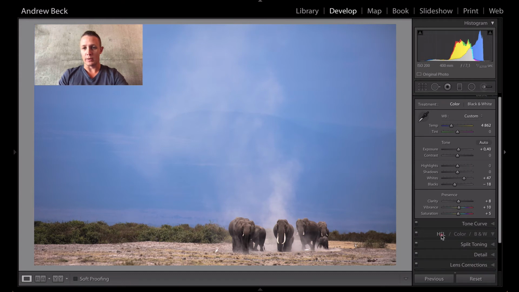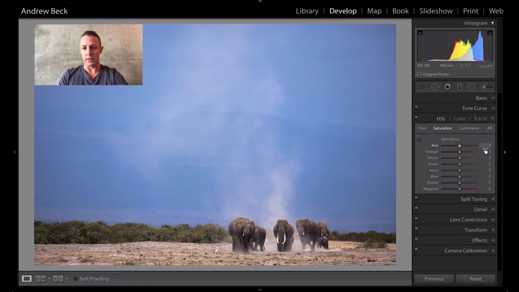We can also go into our HSL panel, the hue, saturation, and luminance. In the saturation sliders here, we can just increase the blues a little bit in terms of the saturation. And you'll see that that again has just made that lovely blue background even more prominent.